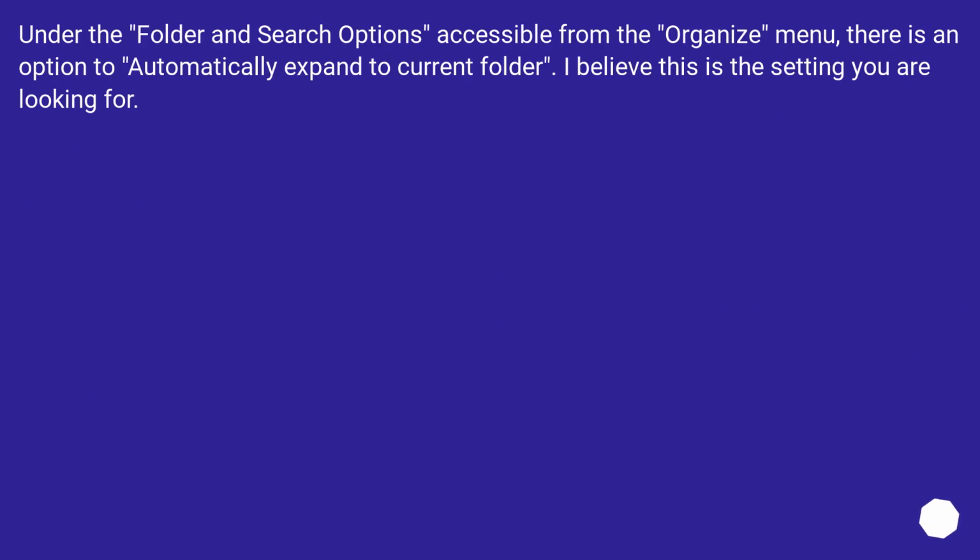Under the folder and search options accessible from the Organize menu, there is an option to automatically expand the current folder. I believe this is the setting you are looking for.